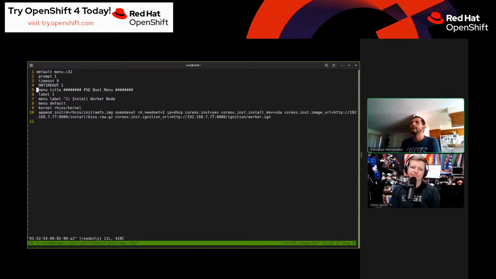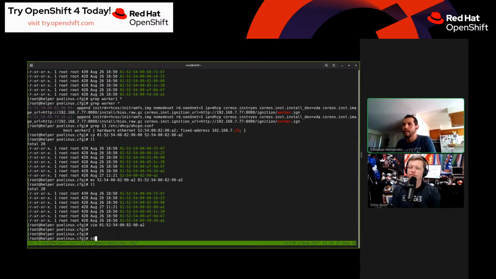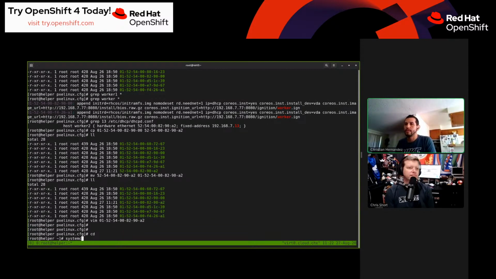So here I have all of the configurations that I need, right? So, IP DHCP, CoreOS install equals yes. BDA image is the BIOS. So basically the same thing I typed out on the command line is what I put in here, right? And I don't need to do anything else. And I do restart systems restart.